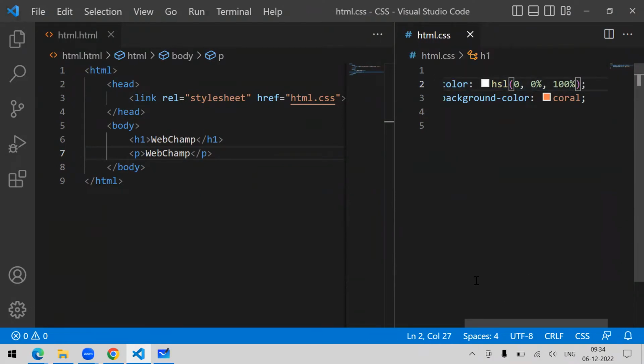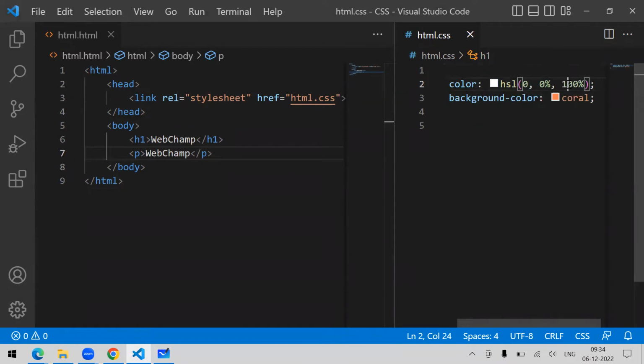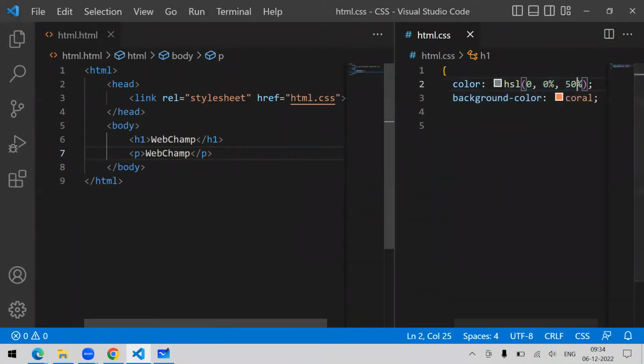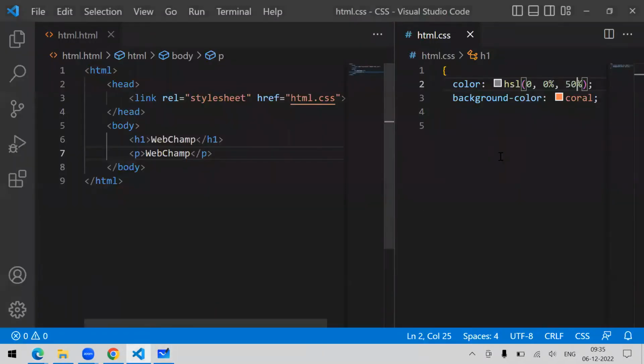So I have picked the value randomly. Here you can see it is reflecting a white color, and if I say 50%, it will show a gray. So this kind of color combination can be produced by using HSL also.